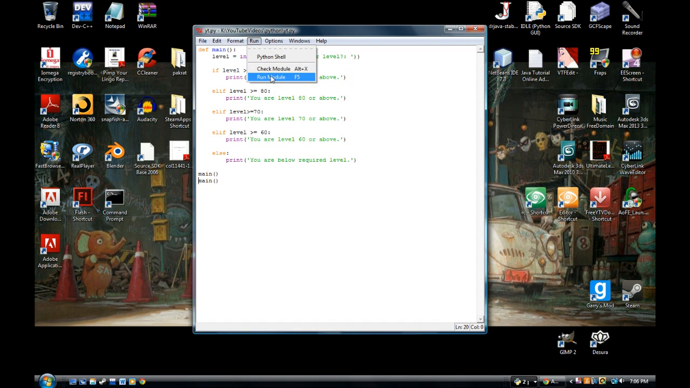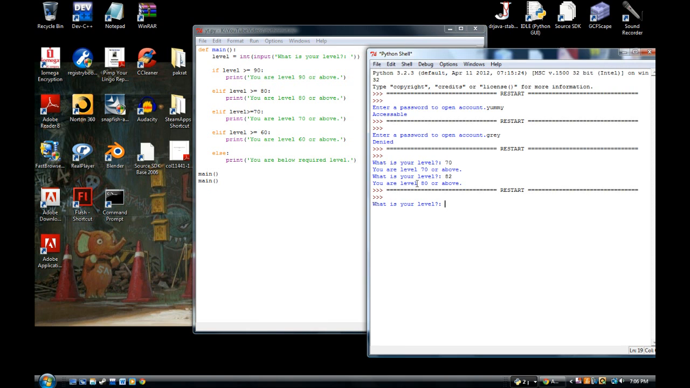Okay, so we'll do the run module. What is your level? 88. You are level 80 or above. So what happened is, if level is 88, greater than or equal to 90 returns false, skips it, goes to the elif. My level is 88. It is greater than or equal to 80, so now it goes into this block of code here. Okay, and then what happens to the rest of it, it skips.